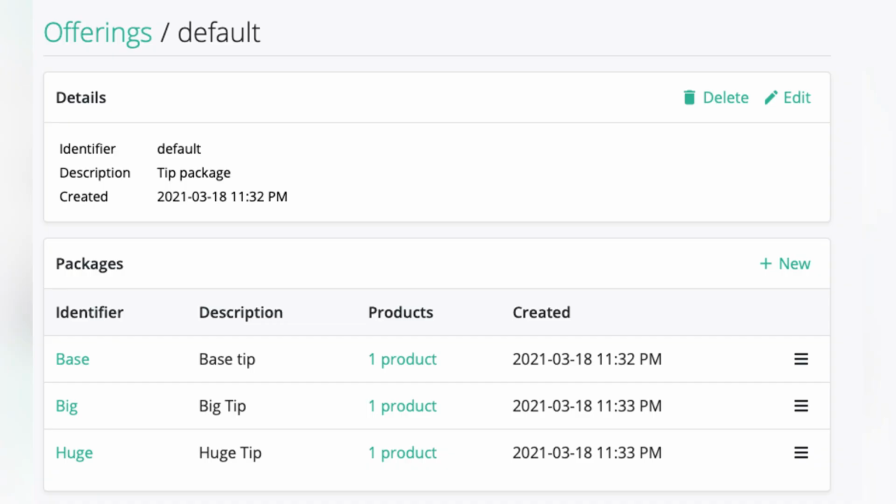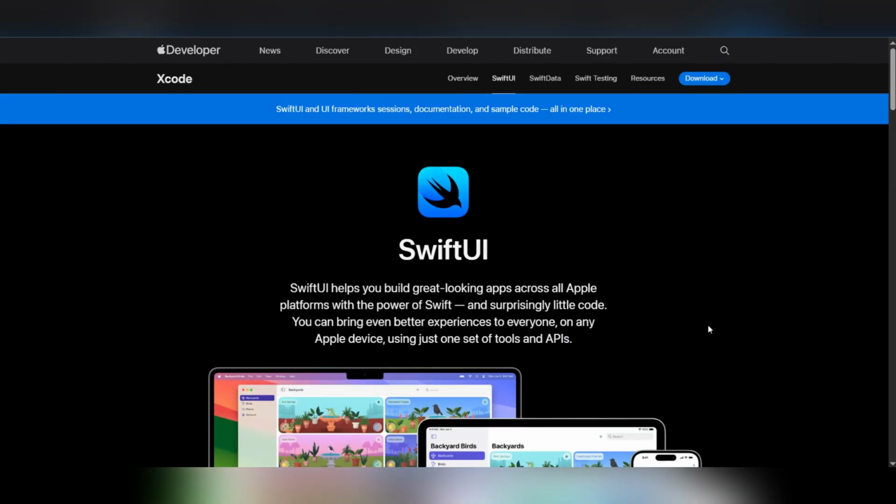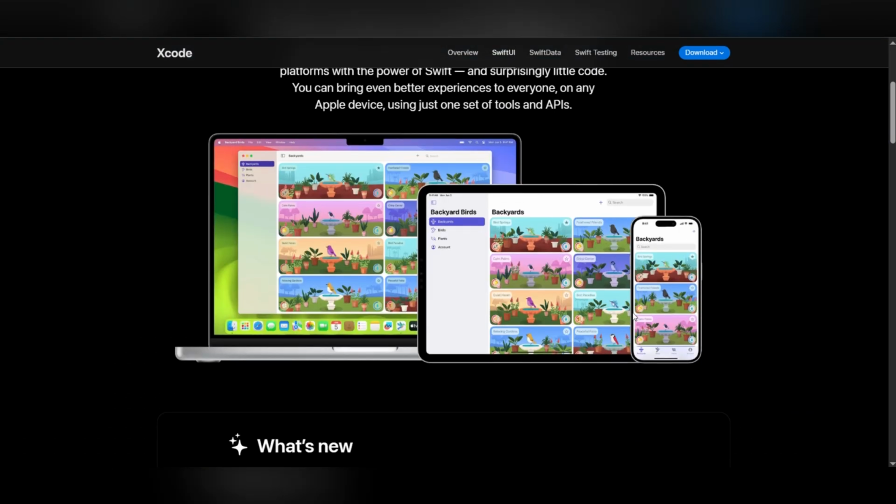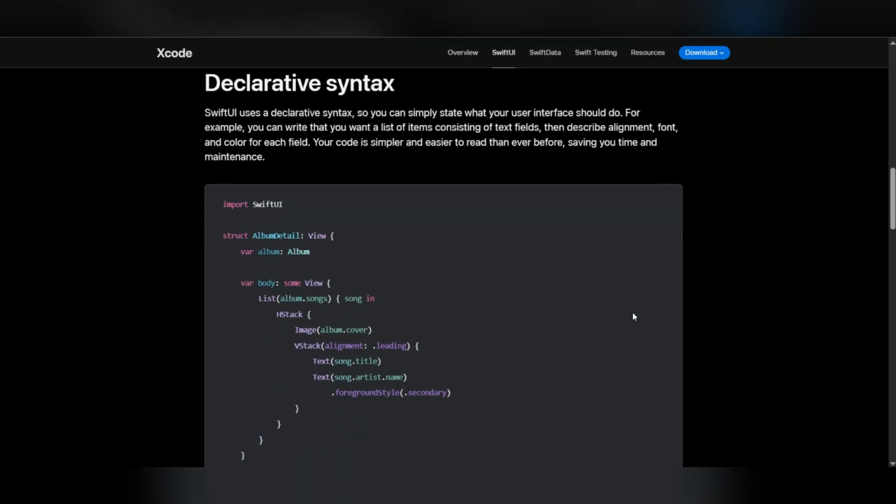Finally, before submitting your app to the App Store, test your in-app purchases in the Sandbox environment. Use the Sandbox Tester account in App Store Connect and make sure to test all purchase flows, including subscription, purchase, and restore in your app.